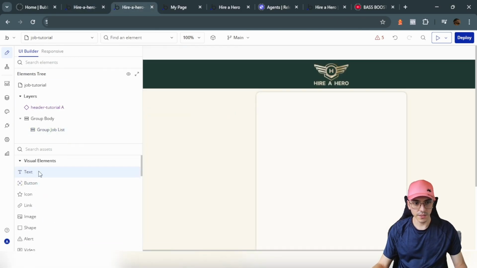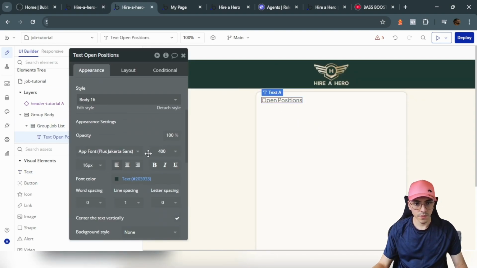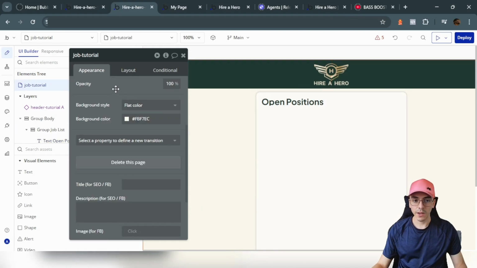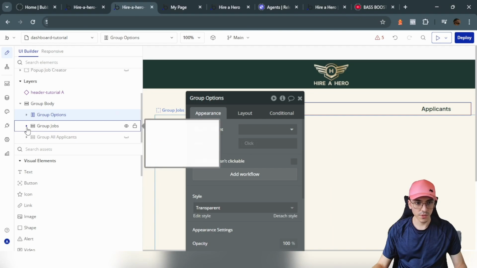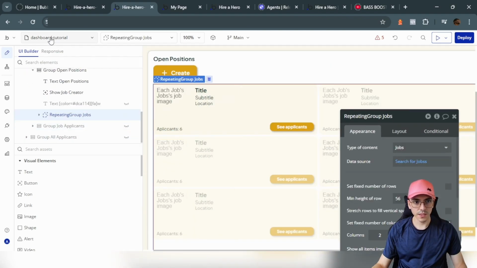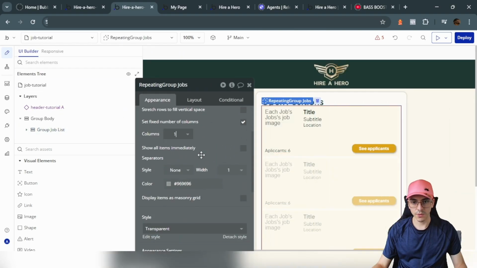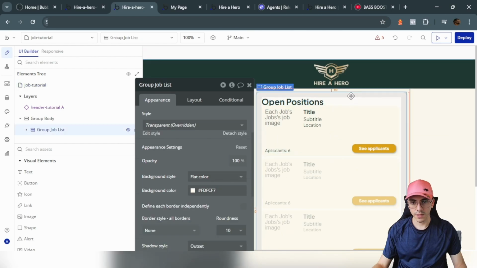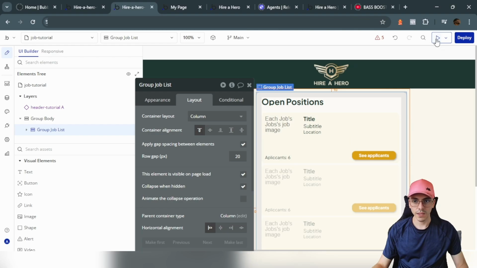Create the first text, open positions. I'm going to select 18 pixels, or no, 24 pixels. Now I'm going to go to the dashboard page, click here in jobs, open this, open positions, copy this and paste it here. Okay, instead of 2 columns, we are going to have 1, and that's it. I'm going to add a gap between elements of 20 pixels. Let's test it out.